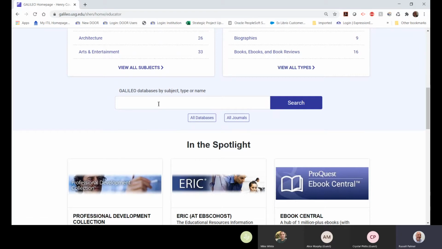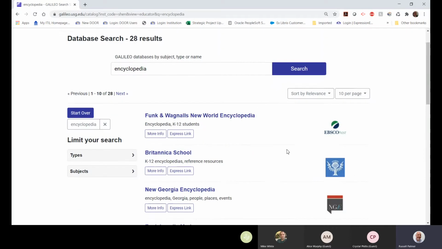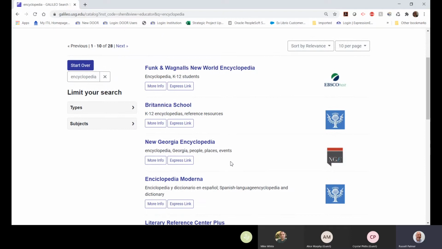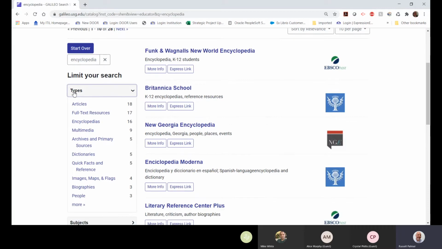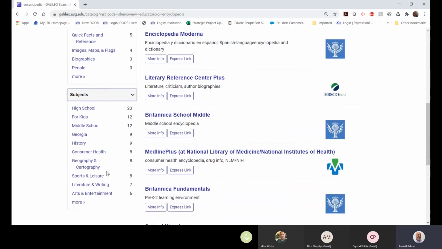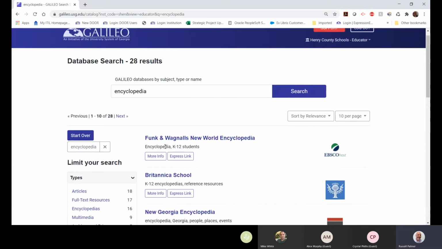But I can go into the Galileo databases by search by database type, and I can type in a subject, type, or name. So if I'm looking for encyclopedia, I can do that search, and it will list those encyclopedias for me. What I meant earlier about facets is that we've added the ability to limit your search, once you've done a database search, to types. So I want specifically an article database or an encyclopedia, or I want specifically to find things oriented to a specific subject. Oh, this is appropriate for high school. I can do that here on the facets page.